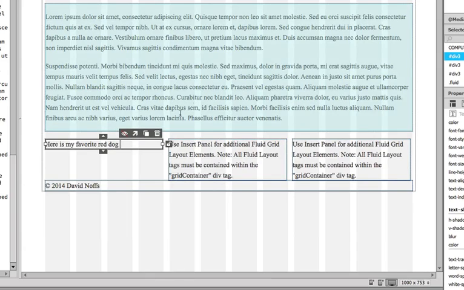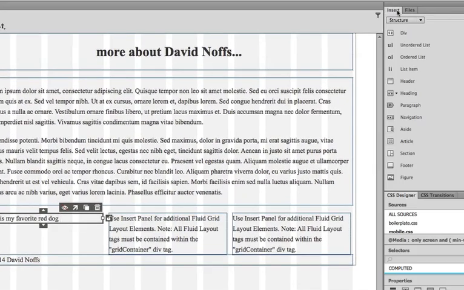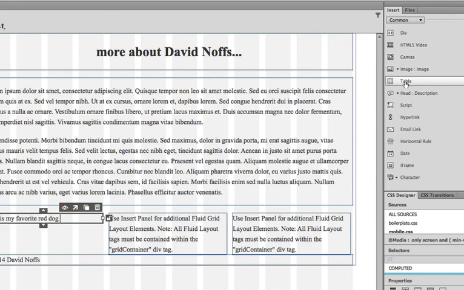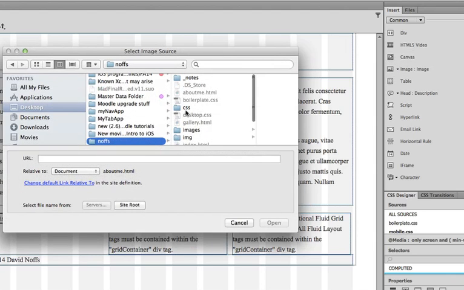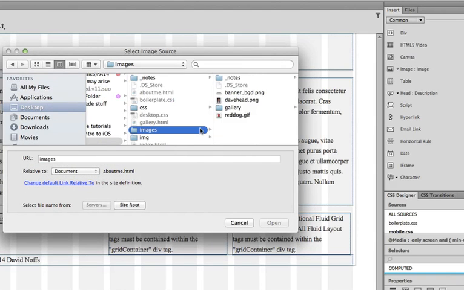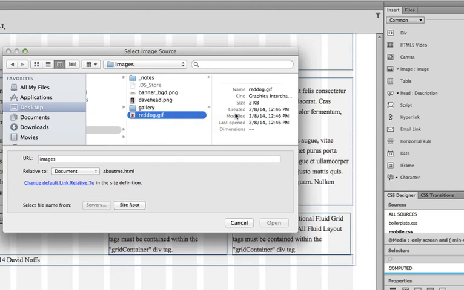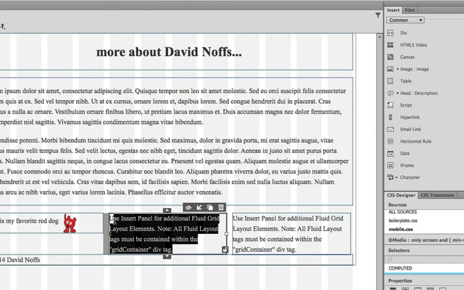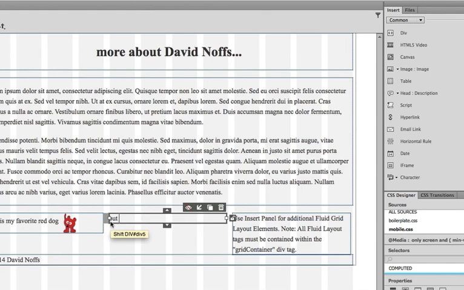And I'm going to then go to the insert panel, double click on it, choose the common insert area, click image, and I just so happen to, in my images area, have the red dog image that I used for a previous tutorial. So I'm going to click open, and there's my red dog GIF in there. And then I can go to this and say, but I like this one too.